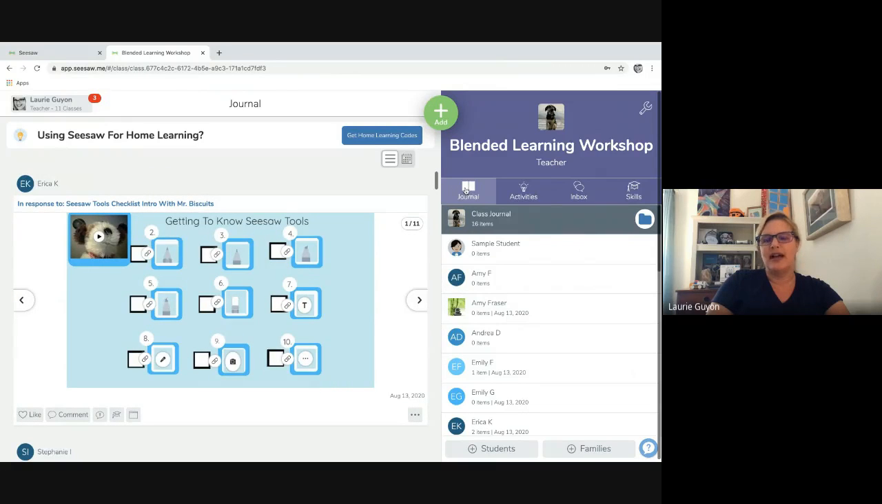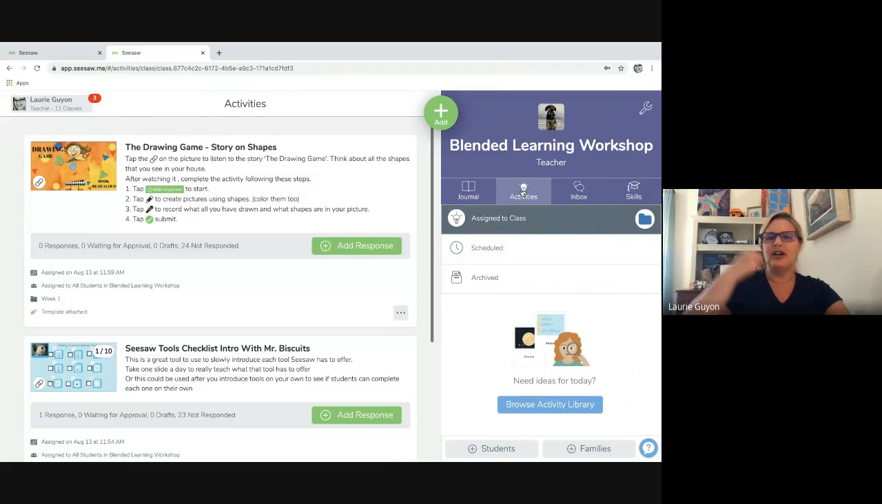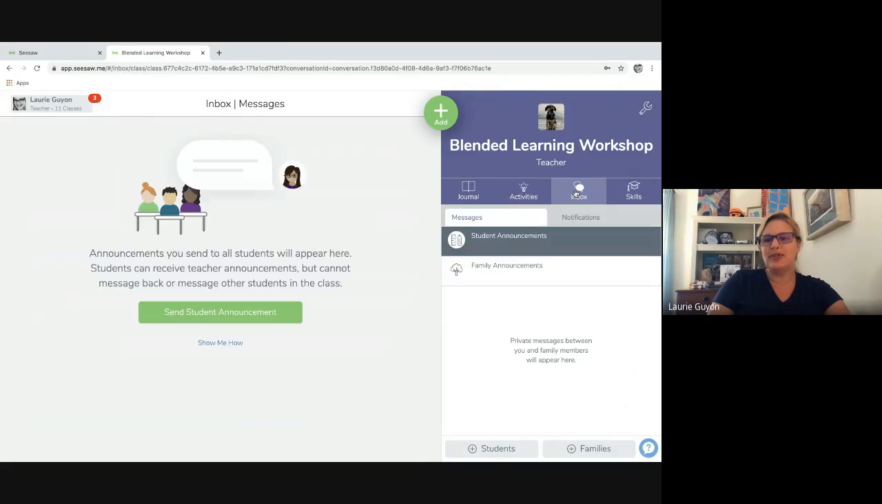The next button over, so I'm coming over to that purple side over here. Under journal, you also have activities. Activities are lessons or an activity that you want your students to complete. And I'm going to spend some time on that in a little bit, so I'll kind of skip over it for right now. But on the teacher side, you can see that you can assign different activities, you can schedule activities, you can even archive activities, and you can always access the activity library. The next tab over is your inbox. So any announcements that you want to send to students or to families, you can do through here.